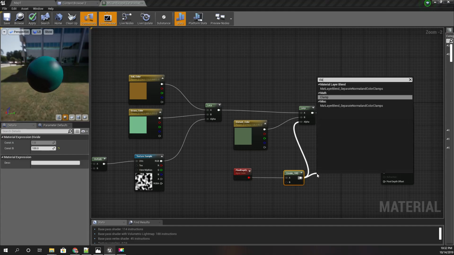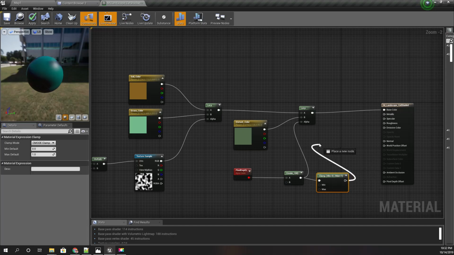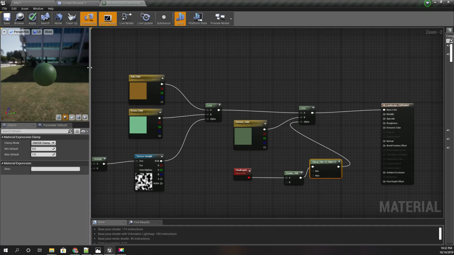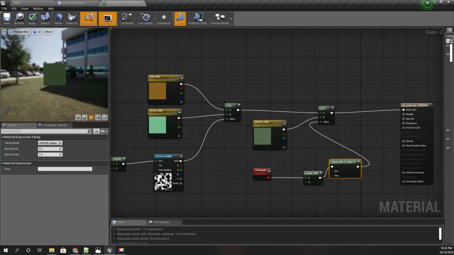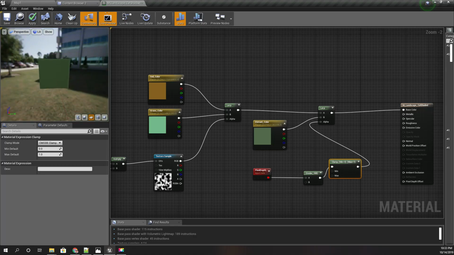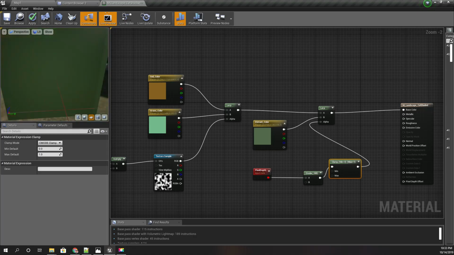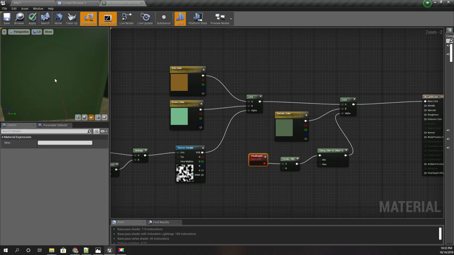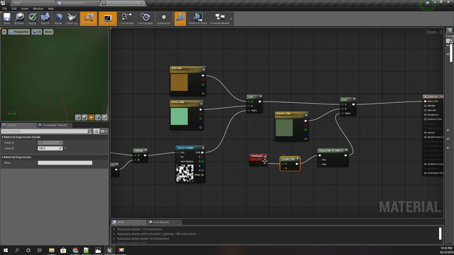Okay, I think I need to clamp this between 0 and 1. Yeah, now as you can see, when I go closer, here I can see the landscape green and brown patches. And if I move further away, it changes to a uniform color, like this. So the factor that decides how far it should go before it changes to this uniform color is the number that I divide this pixel depth by.